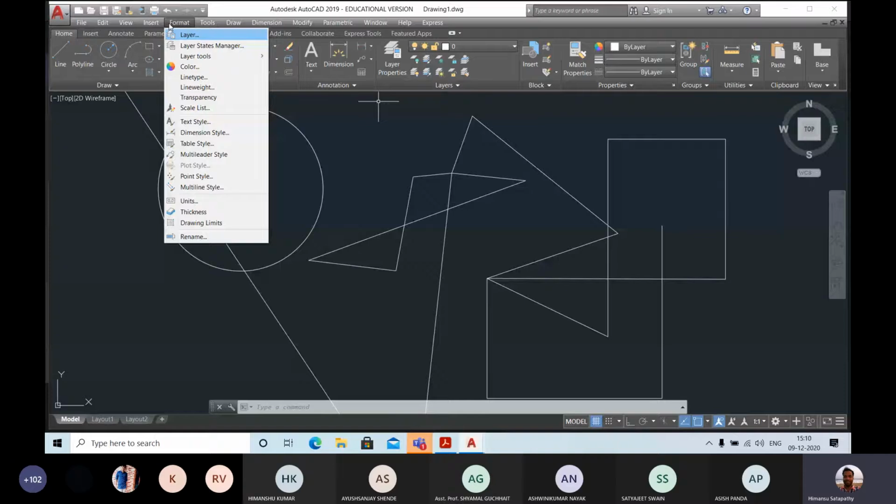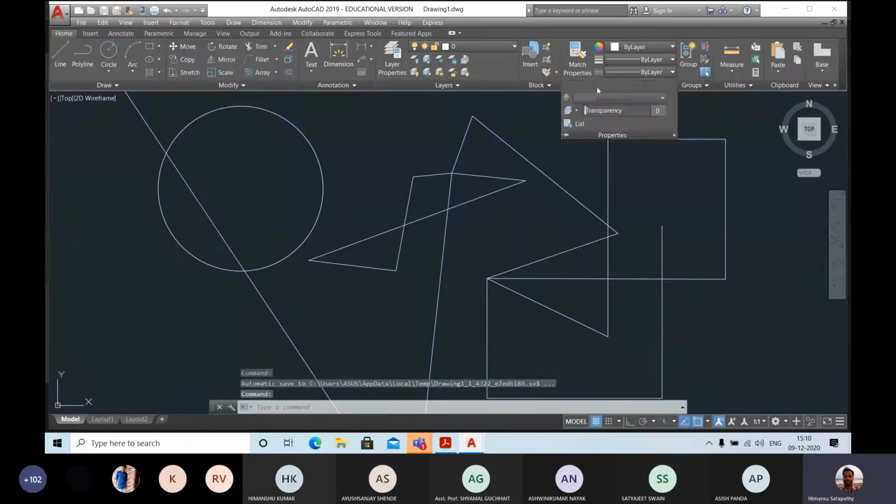And this is format. Format means the properties of the line, because you need to present your drawing to somebody, so you need a presentable format. You may need some new colors, because white color is very dull, so we can change it. Whatever you can find under the format option, the shortcut for that is here, under the home tab, in the properties palette.